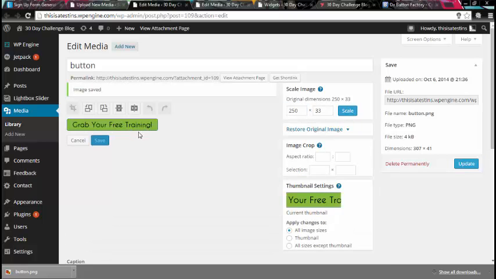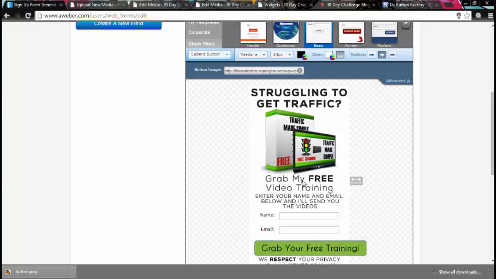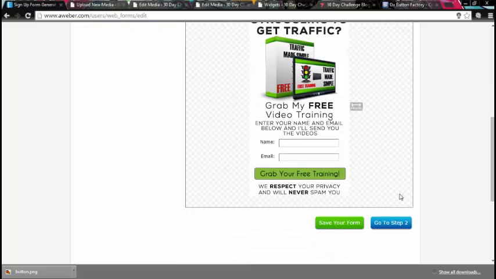That's altered the size of our button. If we hit update, that's updated that button now. So we'll just copy this URL again just to make sure, and we'll go back to Aweber now. We'll take out that address that's in there, paste in our new one, hit enter, and we've got a new button in there. And that was a nice, quick, easy way to do that.